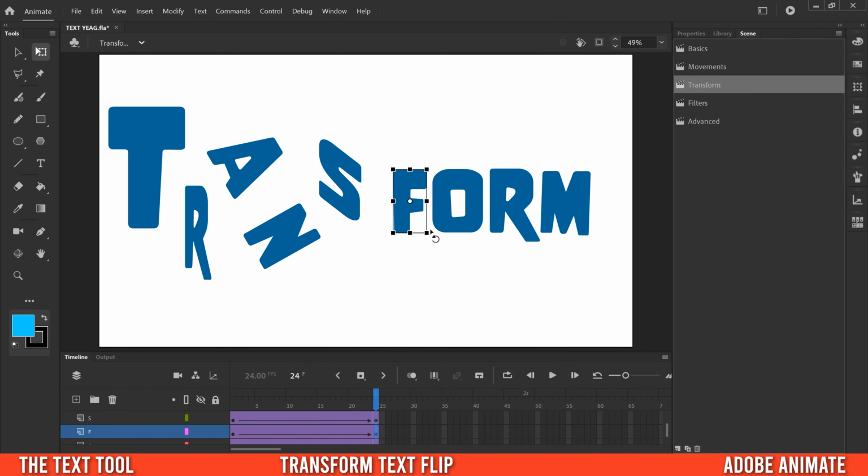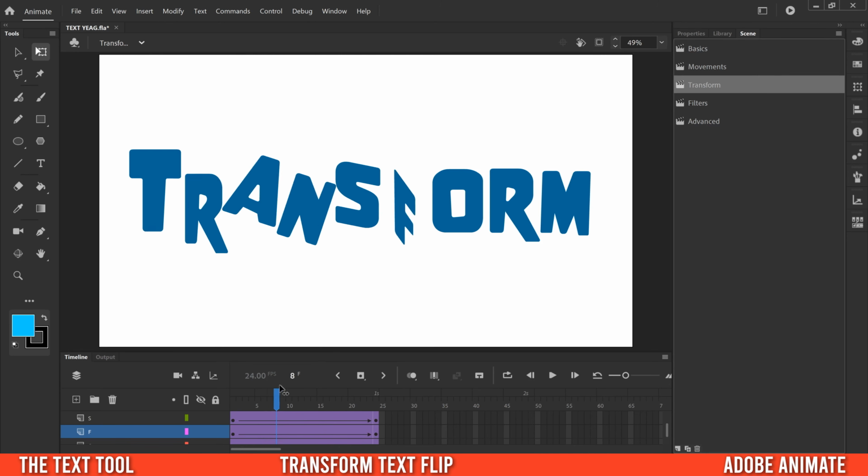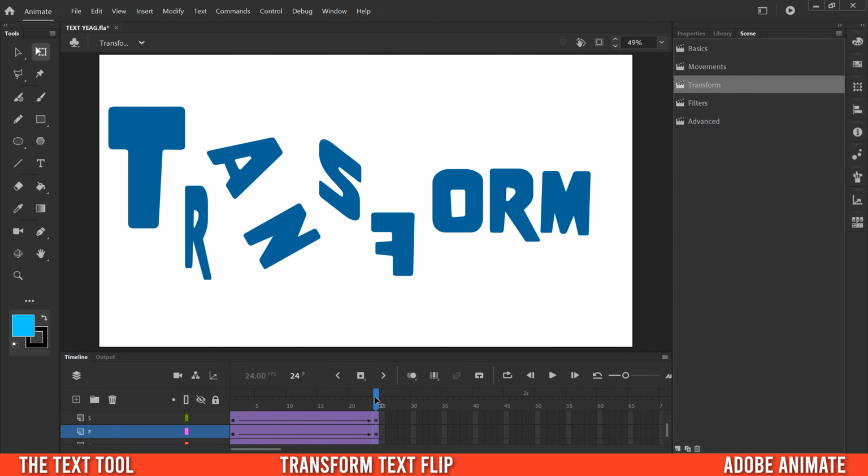For the F, I'm just going to show you that you can flip it if you want. So if you go to one of these side ones and you just go beyond the middle, you can flip it to be kind of backwards. So I'll just move this down. And if we watch that one, you'll see that it'll flip around almost like a spinning effect.